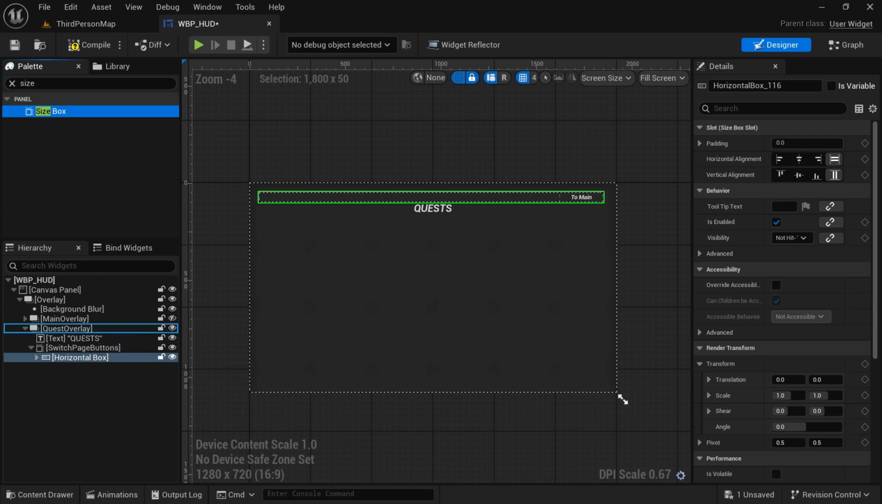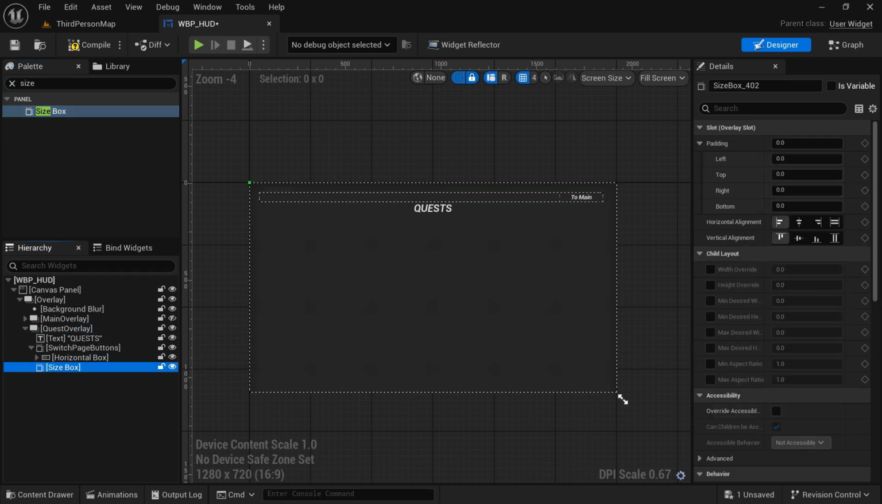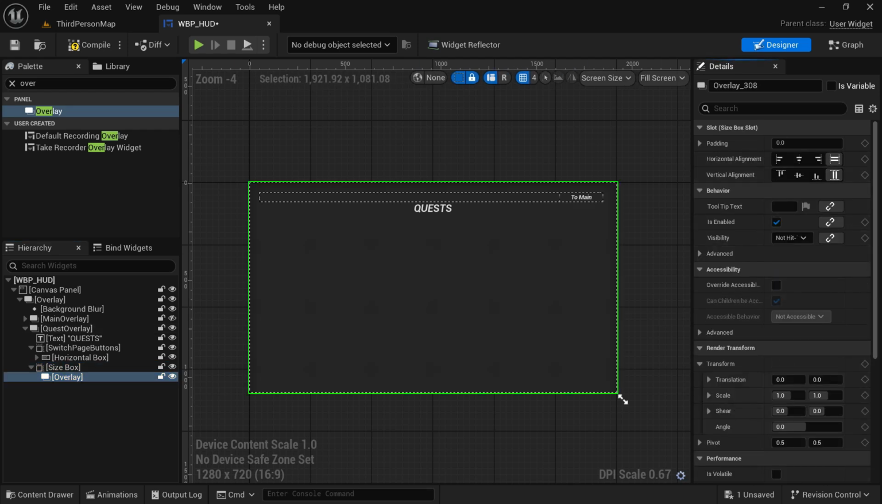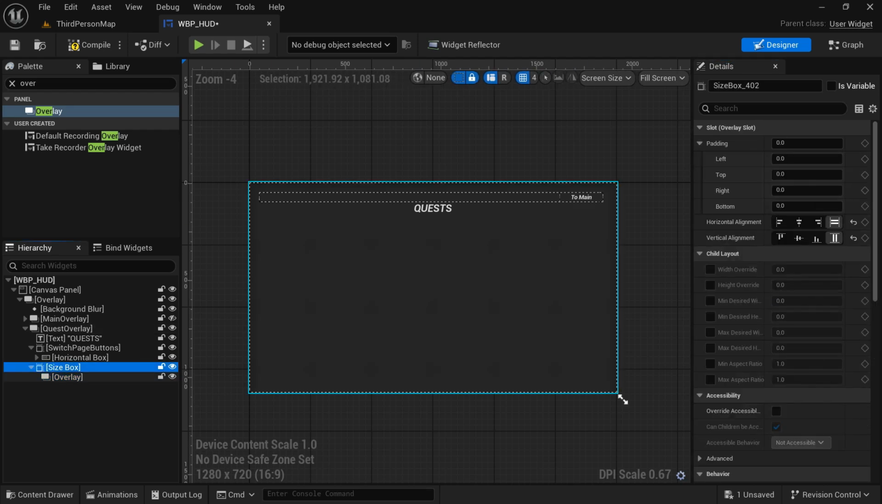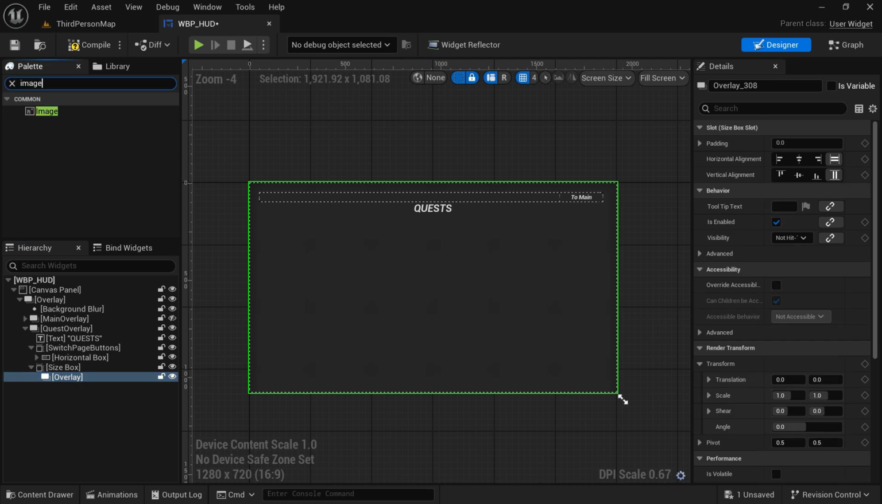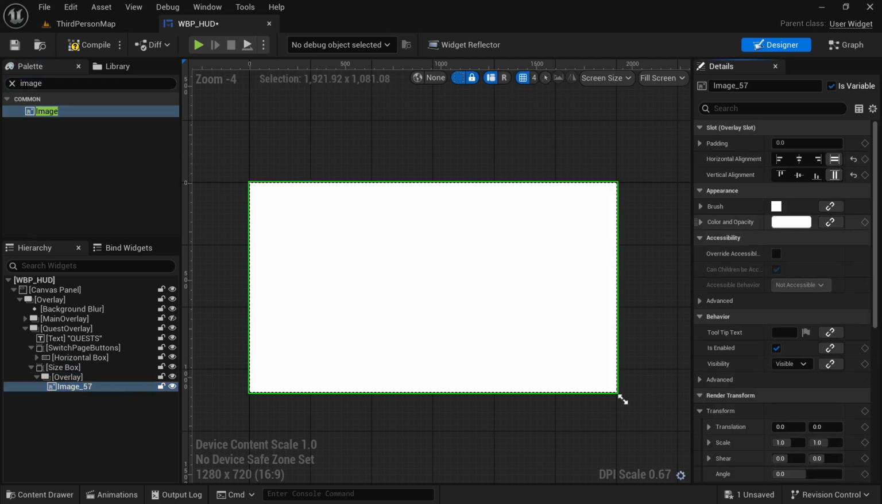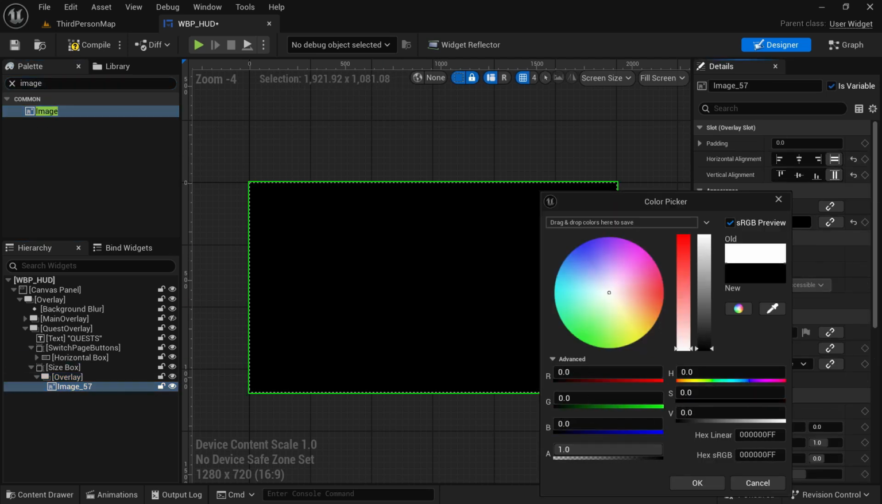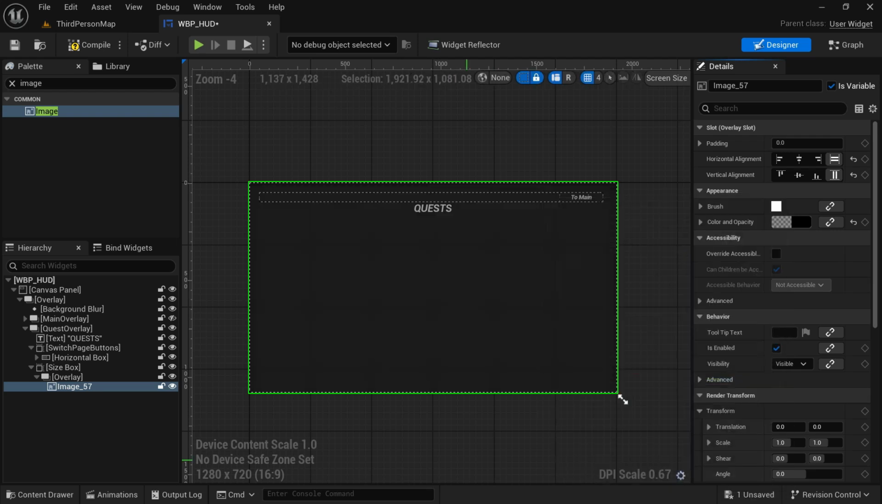Then add a size box to the quest overlay. Again, it's very important, it's specifically to the quest overlay. Then we're going to add an overlay to the size box, make it fill everything. We're going to add another size box to the quest overlay. Then we're going to add an overlay to that size box. We're going to make that fill everything.